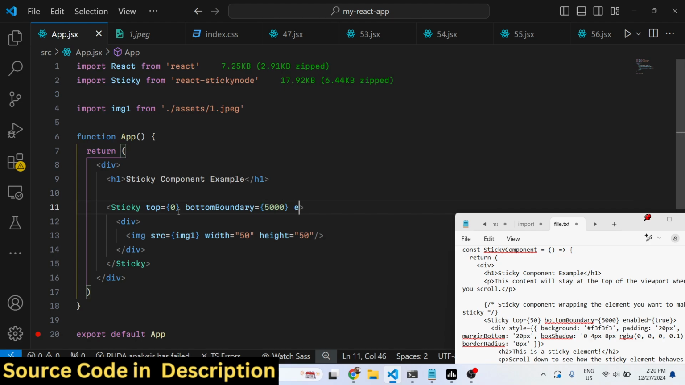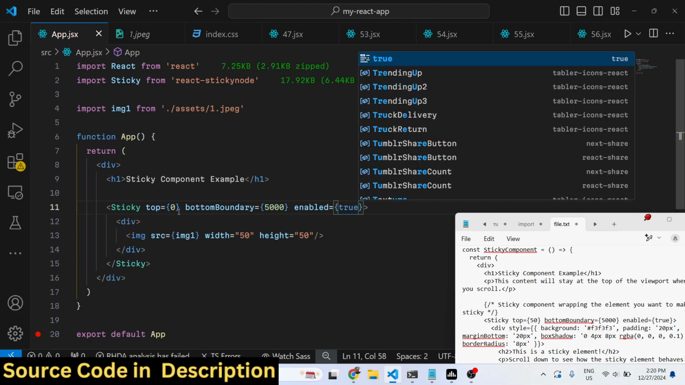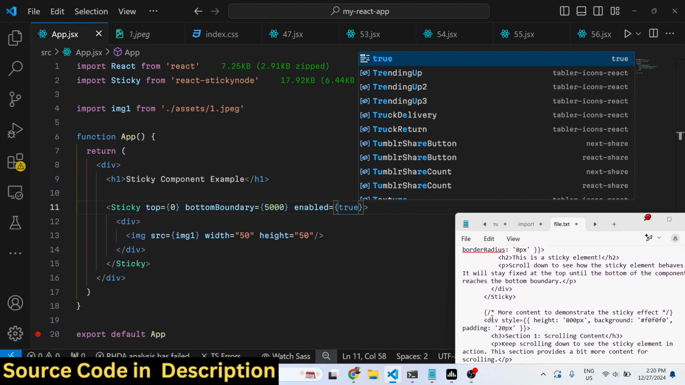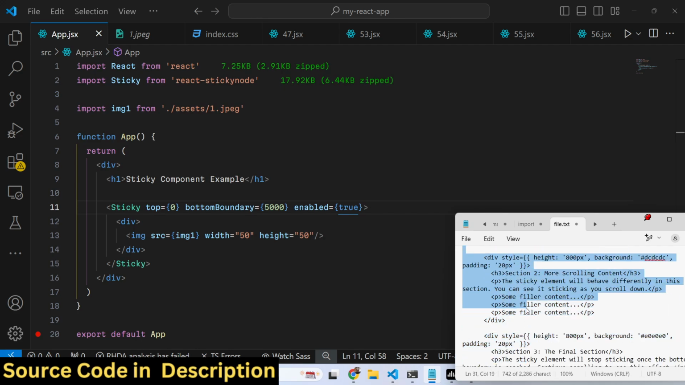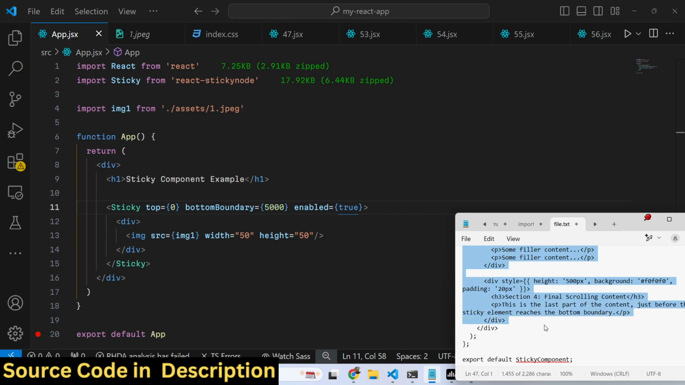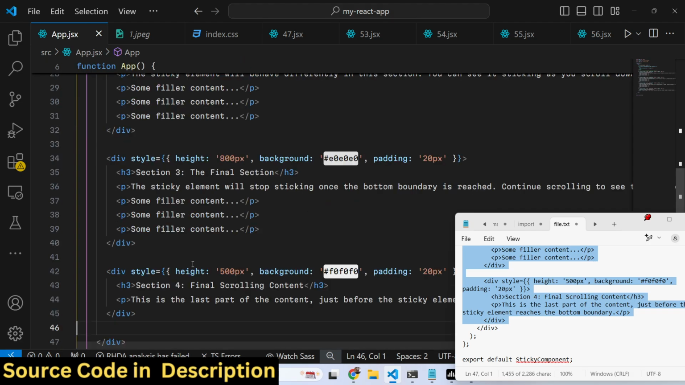Now there is a third option you need to pass, which is enabled. It's again a Boolean parameter. So I will just set it to true. If you now refresh, after that you can have your website content. Let me paste some test content.